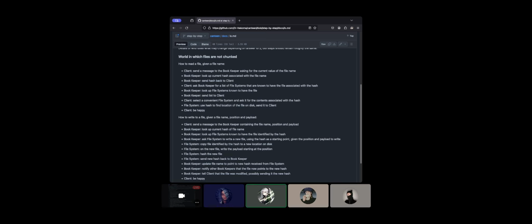Yeah, the problem is that in the specific case of writing, if the client needs to actually go and talk to the file system to write the new file, we have a slight problem, because then the client needs to tell the bookkeeper, hey, there's this new hash that I got from the file system from this write operation. Update the name to point to it. Do we want the clients to do that? That's another question. Yeah, no, I understand the problem.